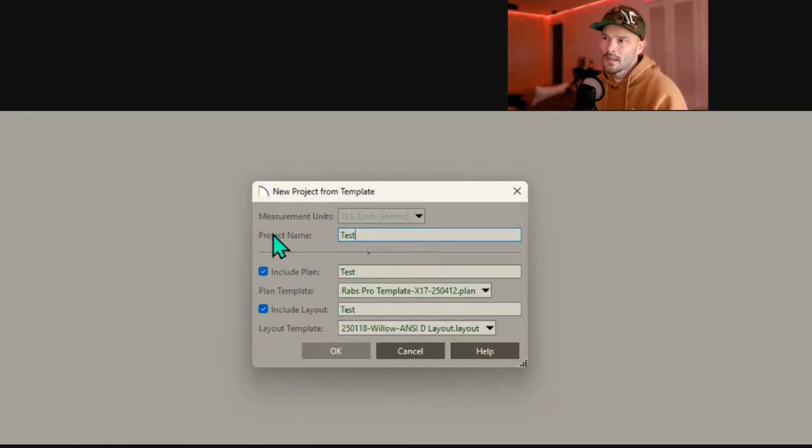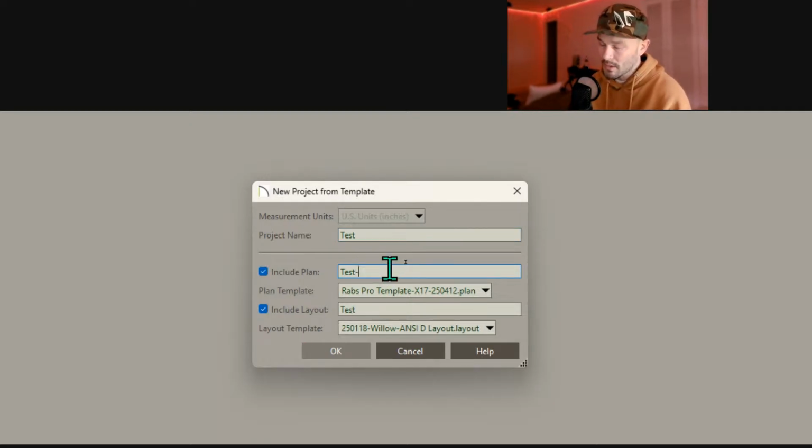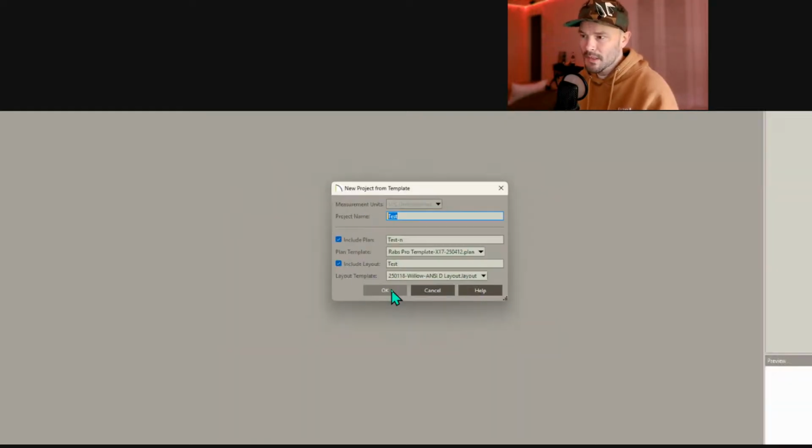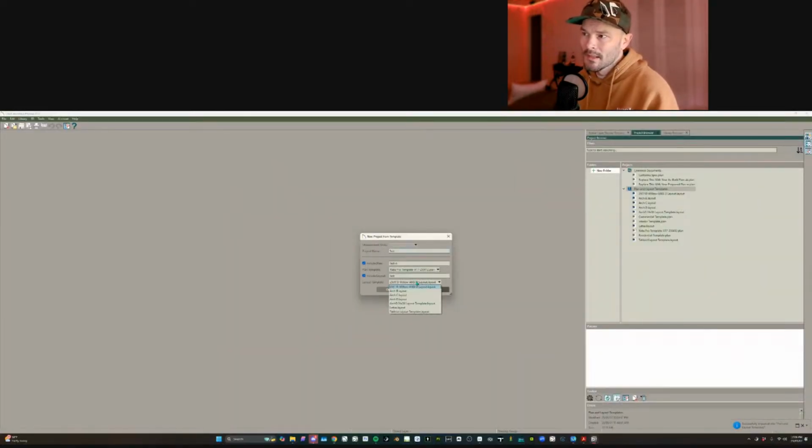But you see here, it says project name. You get to name that whatever you'd like. And then you can name your plan and layout separately from that project name. So in my case, I have something that looks for this -n in my template. So I'm going to put that -n in there. And then this, I actually don't need this to be tested, and this could be fool around or whatever, but let me just press OK. So it's going to use that template. This is your opportunity to choose any templates that you want on the fly, which is very cool. And let me press OK.